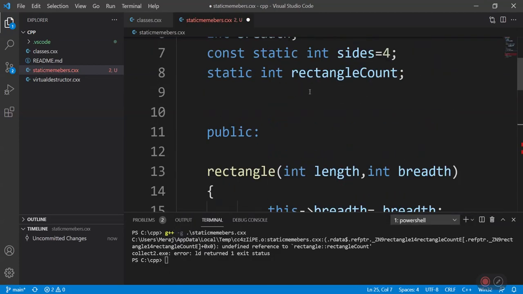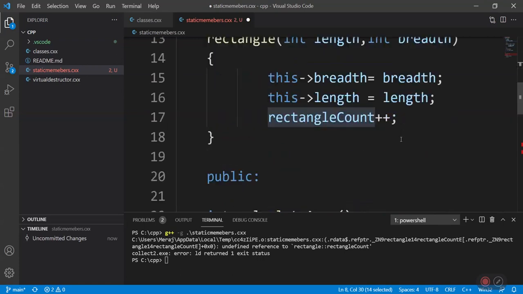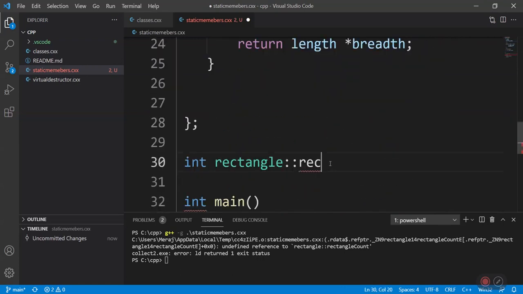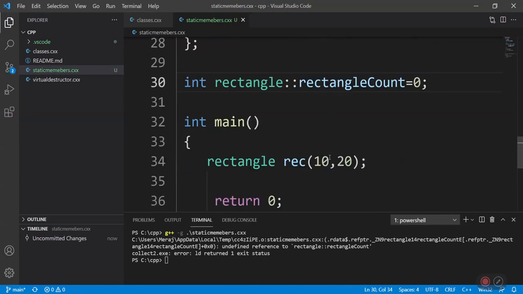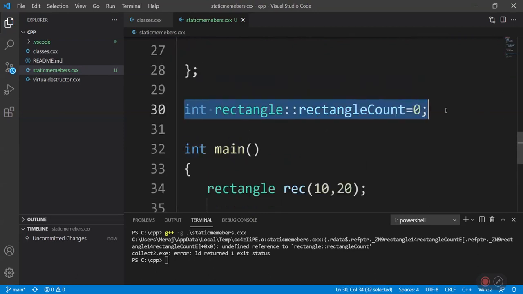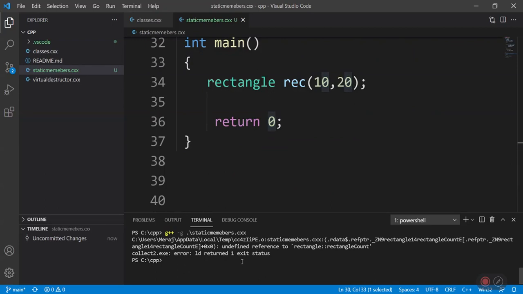What is the name of the variable? It's rectangle count. Initially it will be 0 because we don't have any objects. Yeah, this is the syntax of initializing a static member variable: its data type, class name, this double colon is the scope resolution operator, the variable name, and the value. Okay, now let's try and compile and see if that error is gone. Yeah, it's compiled and it's running perfectly.